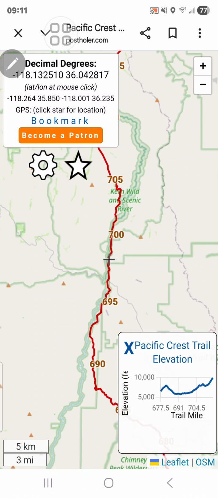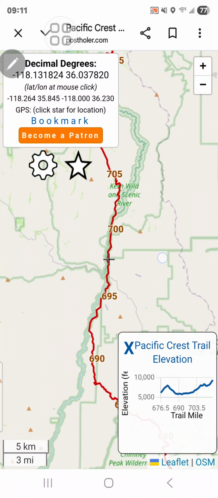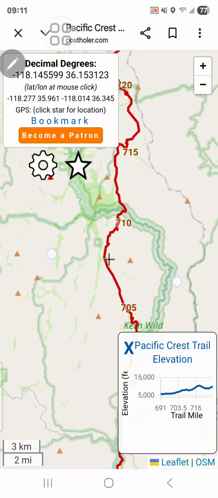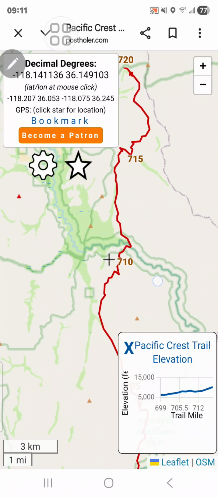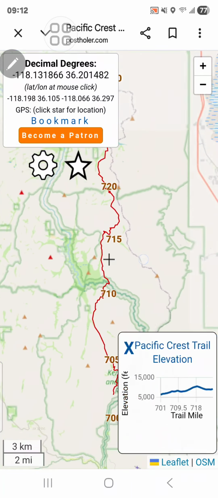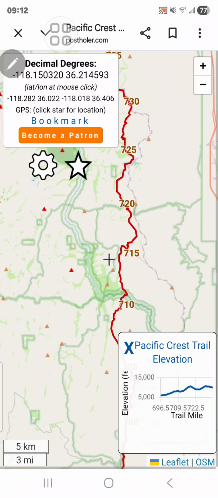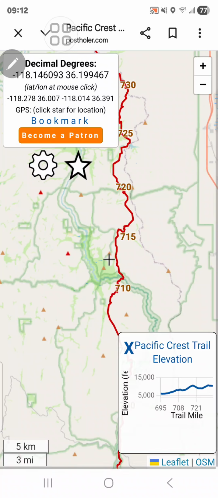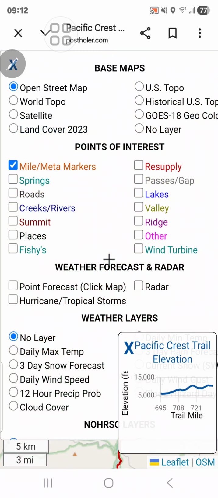677.5, my elevation is about 7,500, right? Between 5,000 and 10,000 feet. And then as I move my cursor, that elevation changes. So right there, down below, it says 701, elevation is probably around maybe 6,000, 6,500. And then I would check that with the elevation of Kennedy Meadows, of course, to see if it's accurate, which I have, and it's accurate. Okay, cheers.